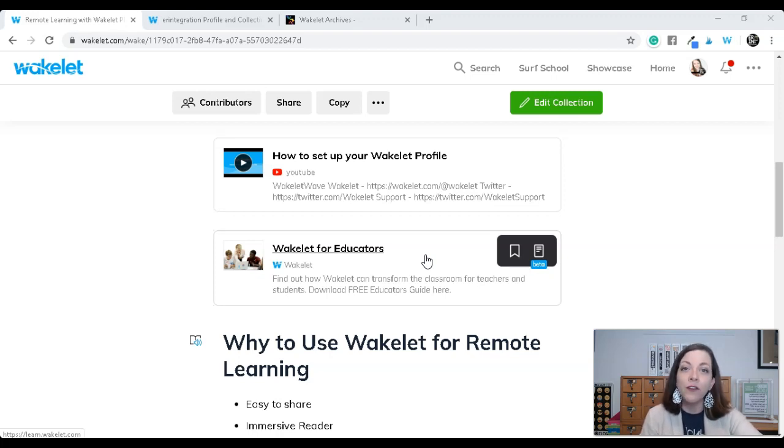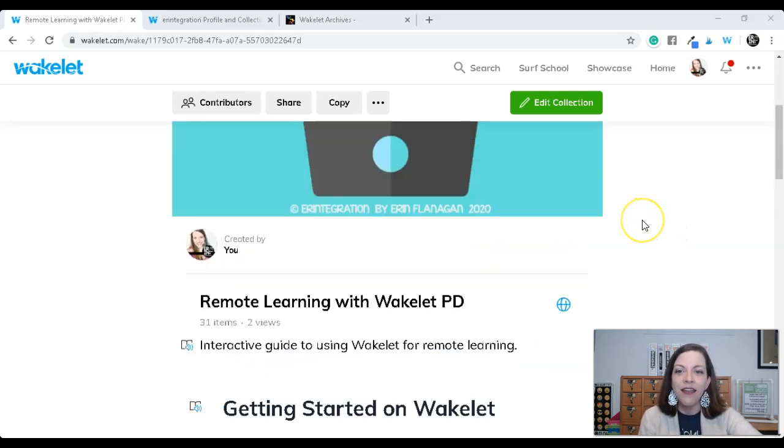So the first thing I'm going to have you do during this is just to take a second, head over to wakelet.com and create your free profile. All of the features are free in Wakelet. There's no freemium or any other type of profile. You get everything when you sign up for free with Wakelet.